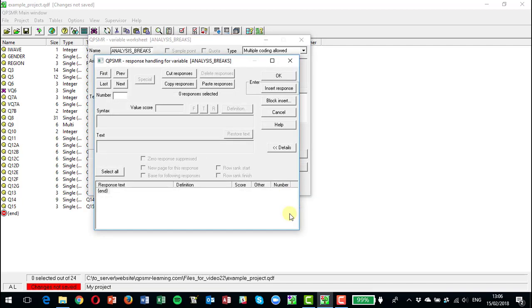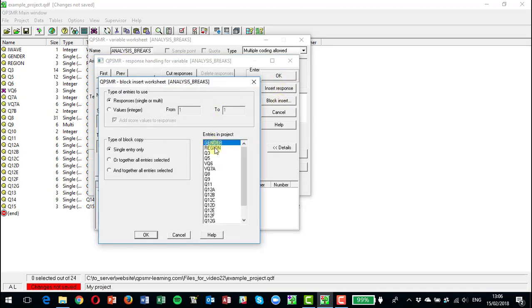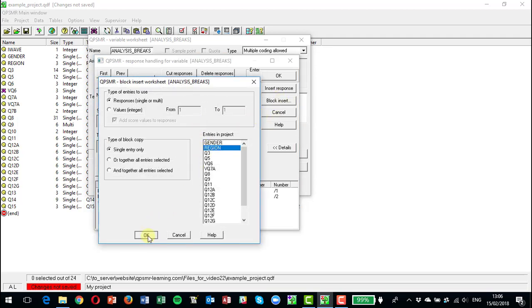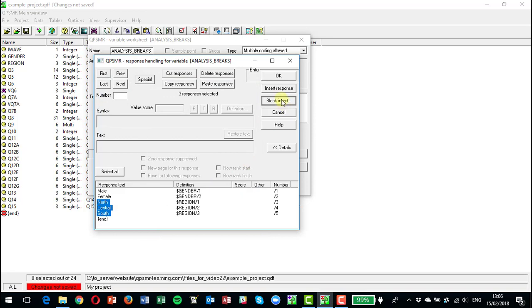And let's say we want gender, region, and something perhaps from another question. So let's block insert gender, block insert region, and let's insert from question 3, answer 2, which is the USA. And let's say we want to compare the USA data with non-USA, so we could say Q3 not 2, and again we can use the definition button to choose that.